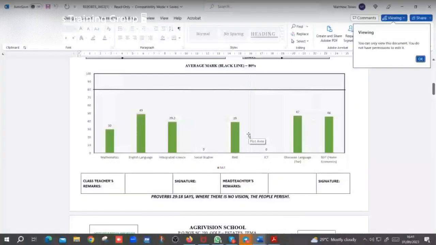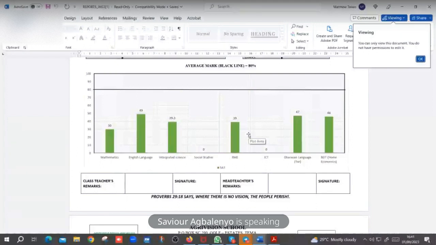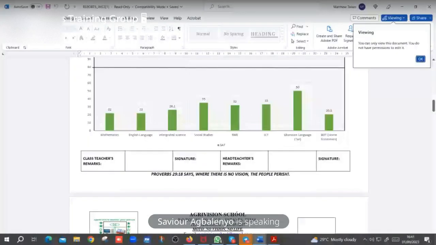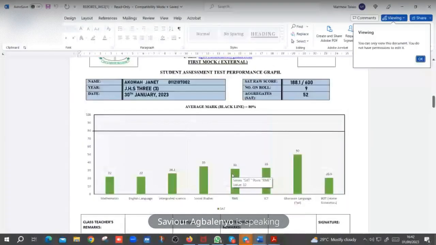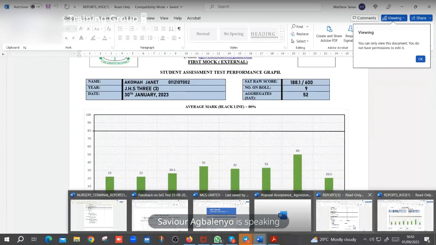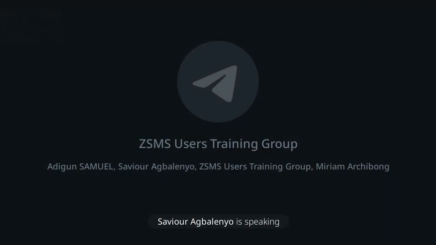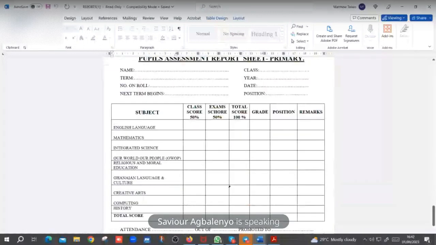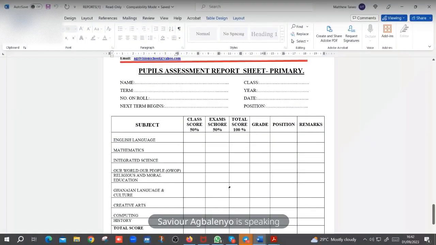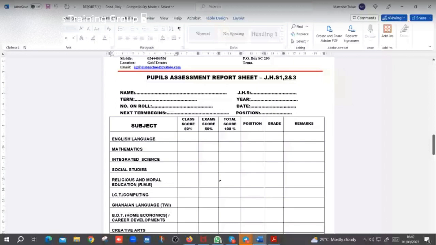That primary template is used by primary to JHS 2. We have the primary and we have the JHS one. But this particular one, the one you are sharing on the screen, is only for JHS 3. Then what about JHS 1 and JHS 2? They will use the other one, the one I sent to you. You can see JHS there. This one is for primary, then the third one is for JHS. Okay. I think I get that.